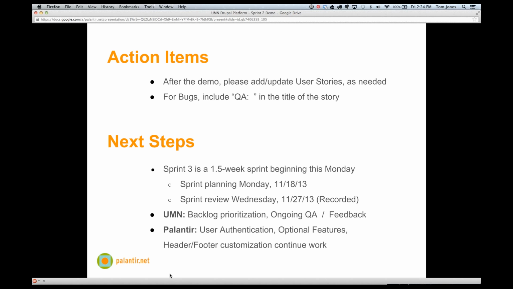So, action items to take away. We'll be adding and updating user stories as needed, and for any bugs, we're going to QA those and get that working in through the next sprint as well. Sprint 3, because of a holiday week, we're going to call a 1.5 week sprint. It will end the week of Thanksgiving, and we'll have that review on Wednesday, the 27th. Just a reminder, these are recorded so you will be able to watch it. I know a lot of people are using vacation time that day, so it will be available for you when you return.